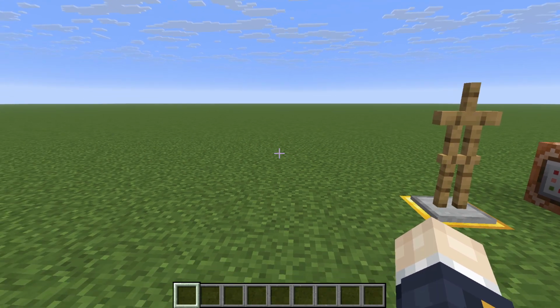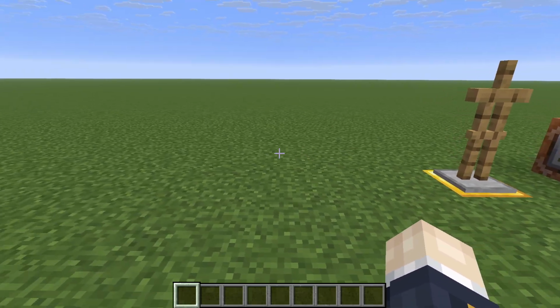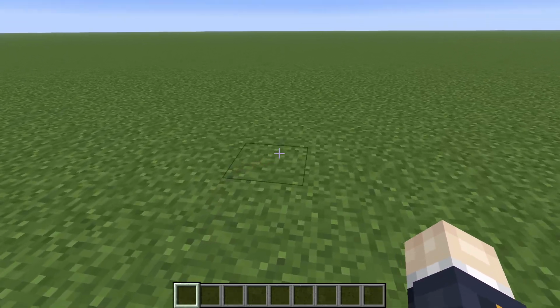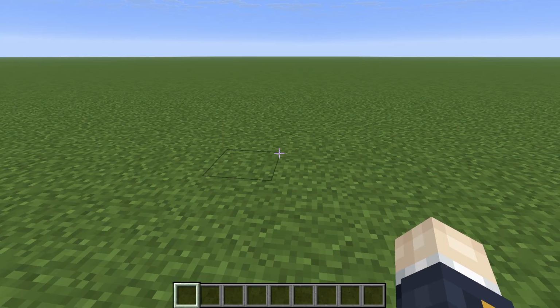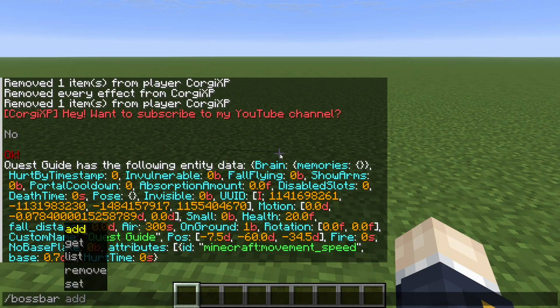So, when we want to create a custom boss, first we want to set up a boss bar. A boss bar allows us to track the enemy's or the boss's health. So in order to set up a boss bar, we will type in /bossbar, and we need to first add one. So we have the option of add.